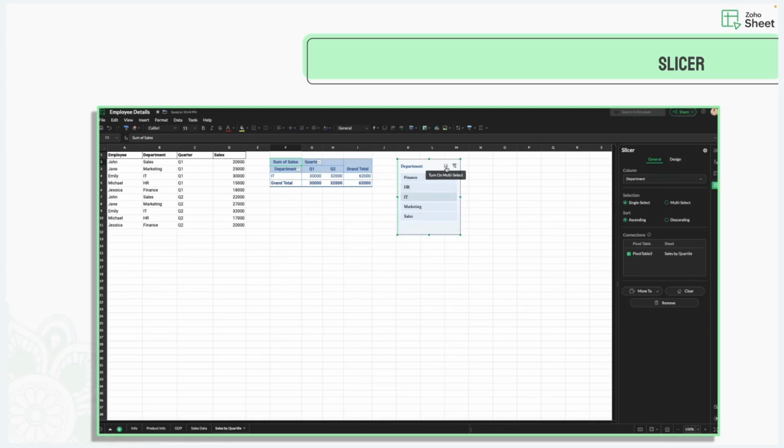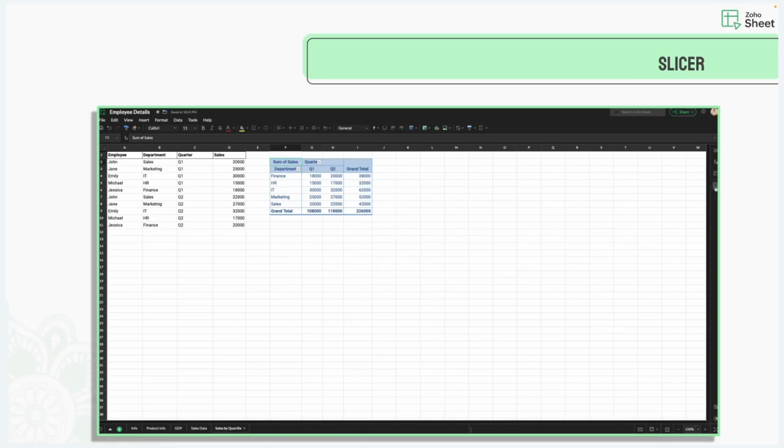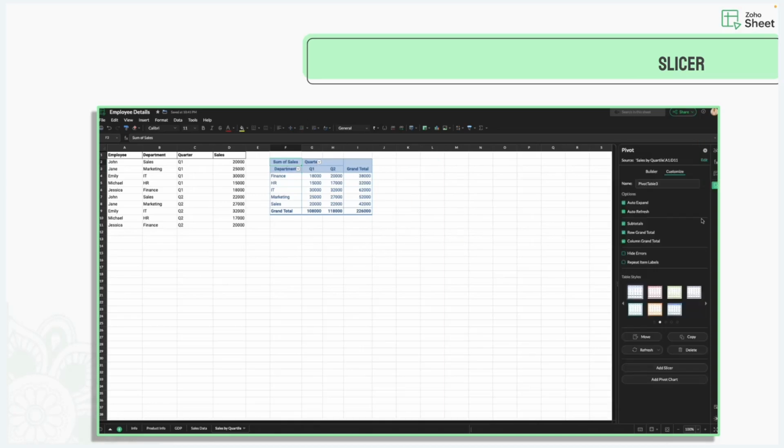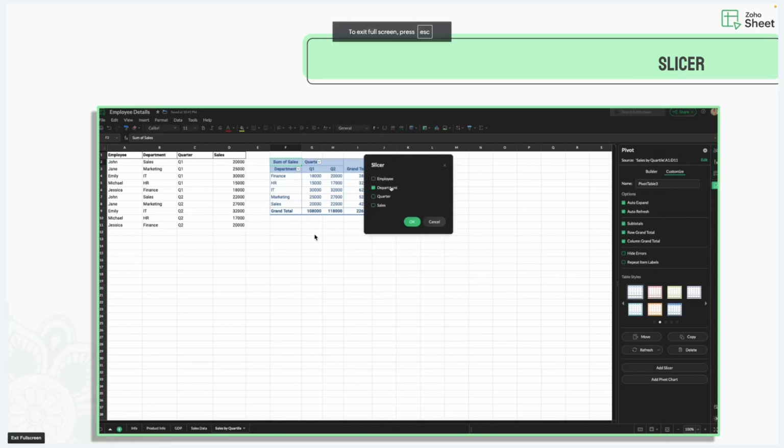One of the major advantages of using slicer is the ability to filter the data in multiple pivot tables simultaneously. While traditional filters only affect the selected pivot table, slicer can synchronize filters across all associated pivot tables at once. Yes, Rohit. So let me give you a detailed live demo for this as well.